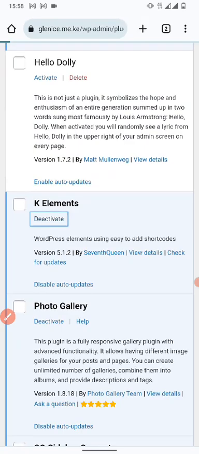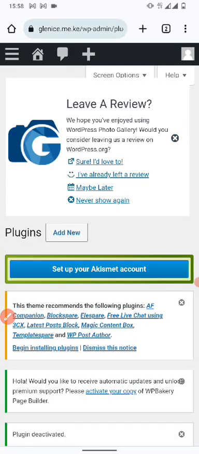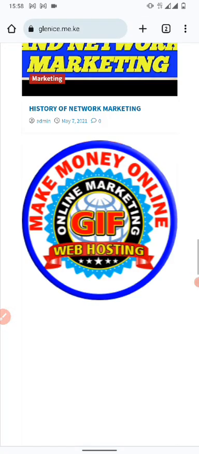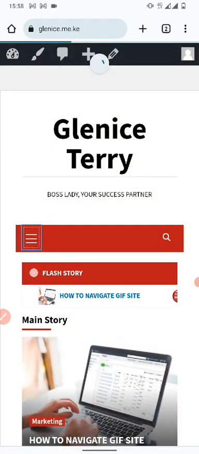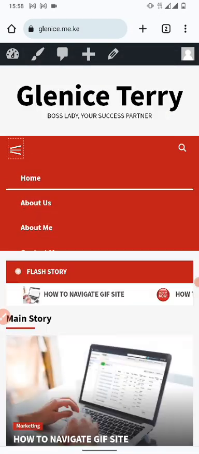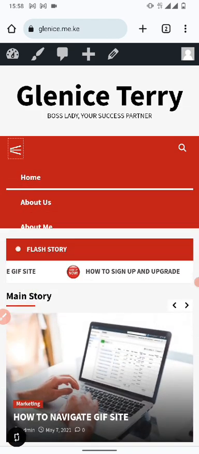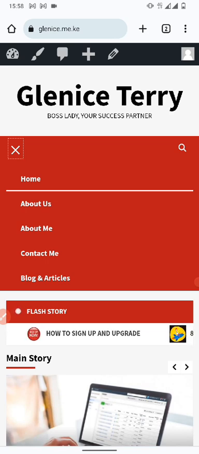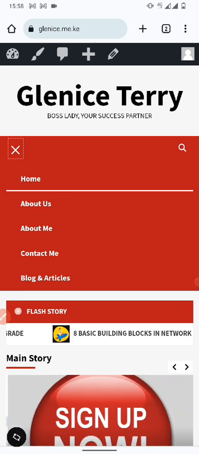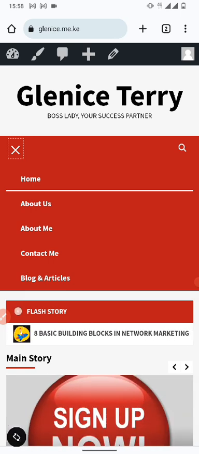When we deactivate the K-Elements plugin, let's go back to our website and refresh. When we refresh, the very first thing you will see is that our pages are now visible. Did you notice that? Now when we click on our menu, our pages are visible, meaning the plugin was the one causing the problem. The plugin was the one which didn't want peace, the plugin called K-Elements. So we could have prayed over it.